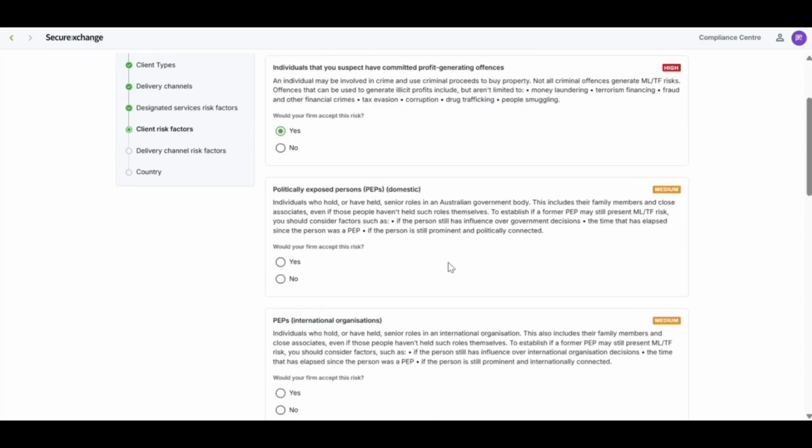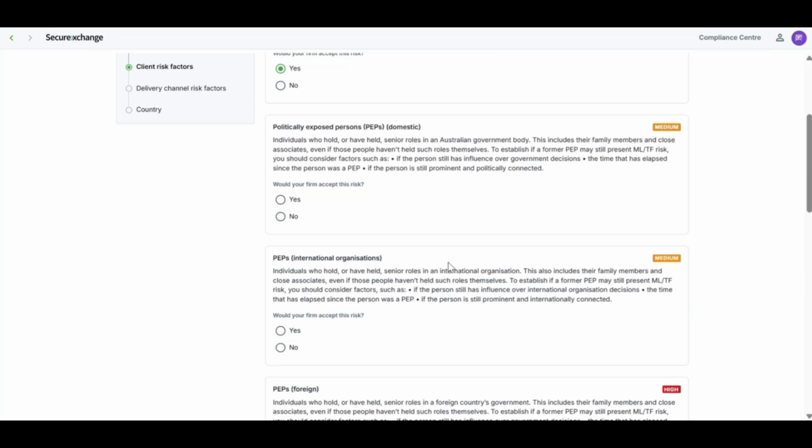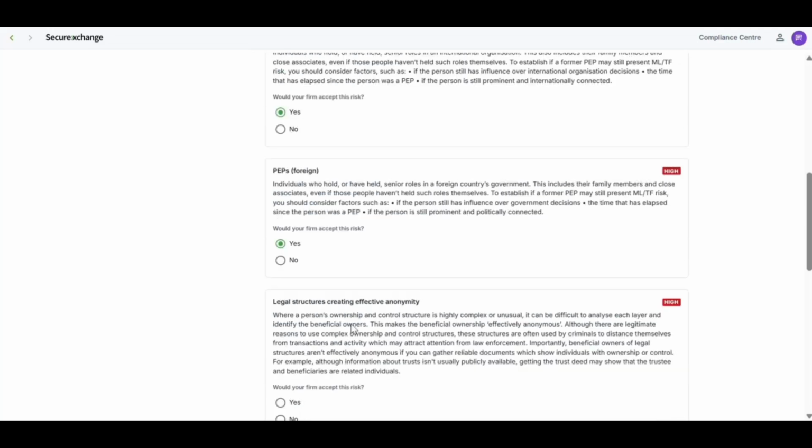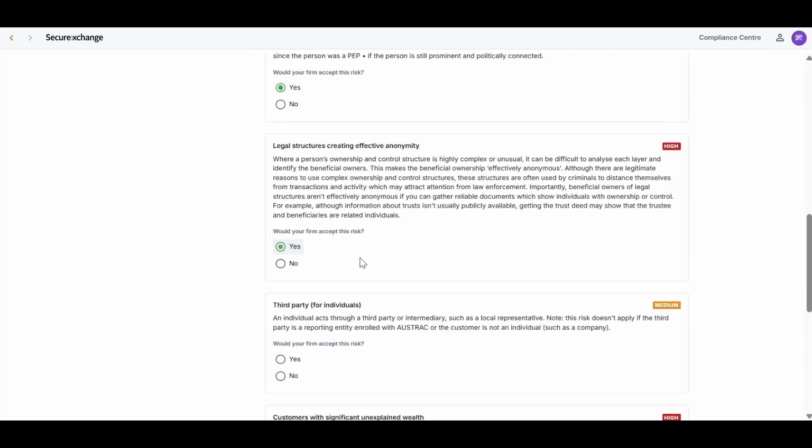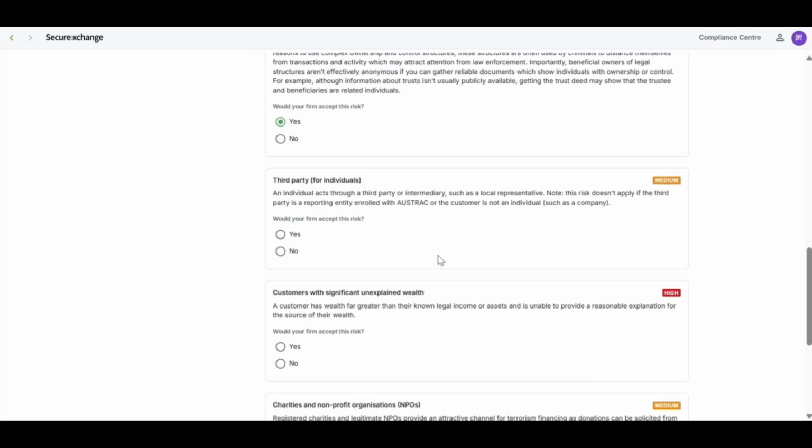Politically exposed people, these could be current or former government officials and their immediate relatives as well. Third party, that can include individuals who are unable to act for their property and might need a legal or financial representative or an enduring power of attorney to act on their behalf.